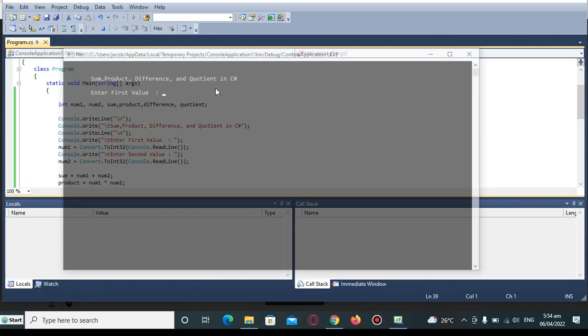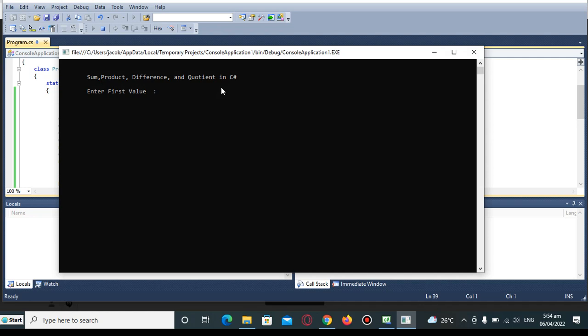Another example. Let's say we have 144 and then we have 12 in the second value. So 144 plus 12 is 156. 144 multiplied by 12, we have 1728. 144 minus 12 is 132. 144 divided by 12 is 12. End of program.